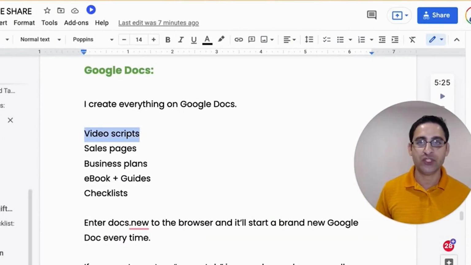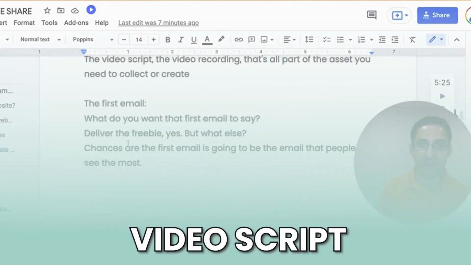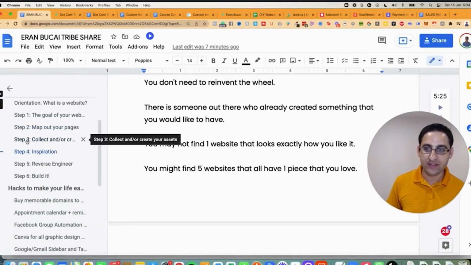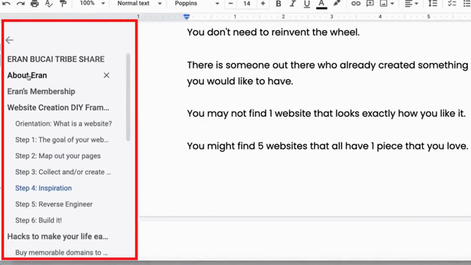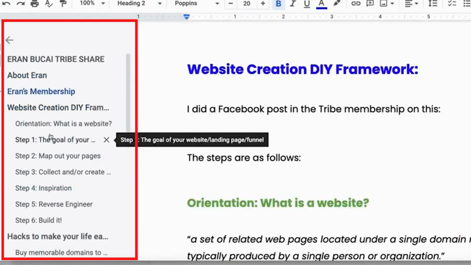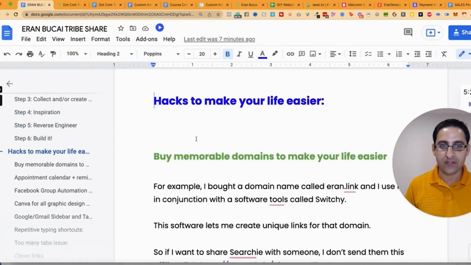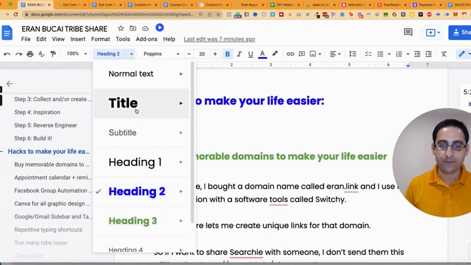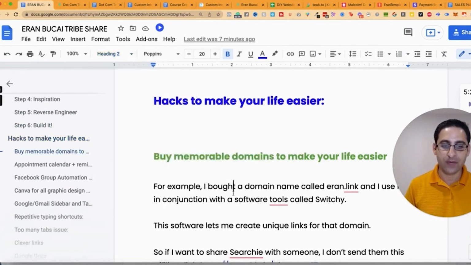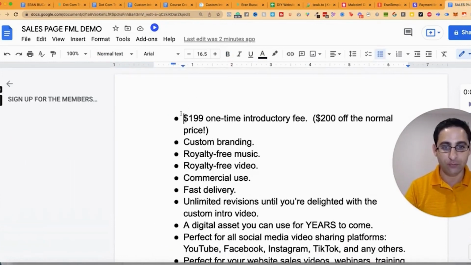The next thing I want to show you is a video script, because I'm doing a tribe share. What you're seeing here, this whole thing is basically a video script. You'll notice on the left that I have a tab like this. I've got a section about Eran's membership website DIY creation. I've got subcategories, and you see it's all color coded. How did I do that? You'll see there is actually color coding here. Now I'm going to show you how to do something like that.